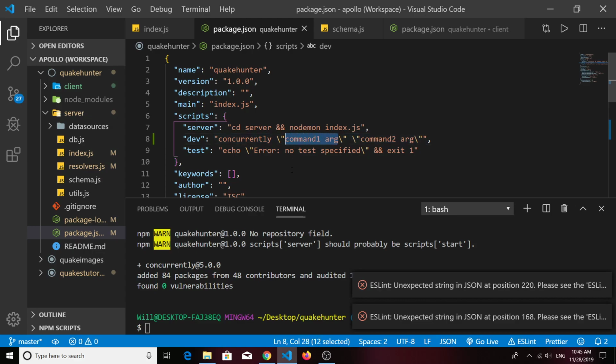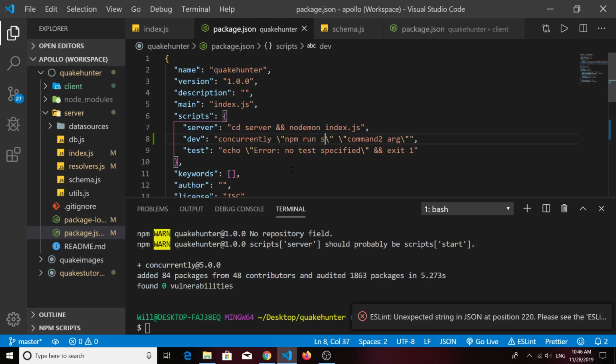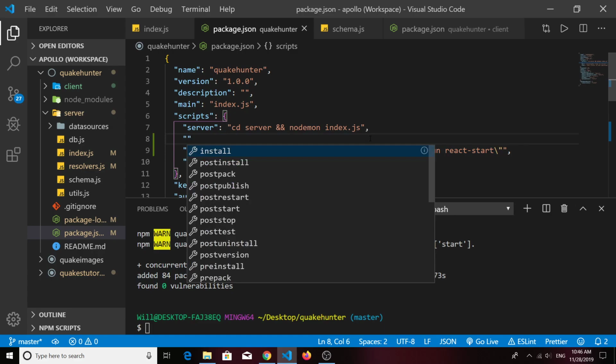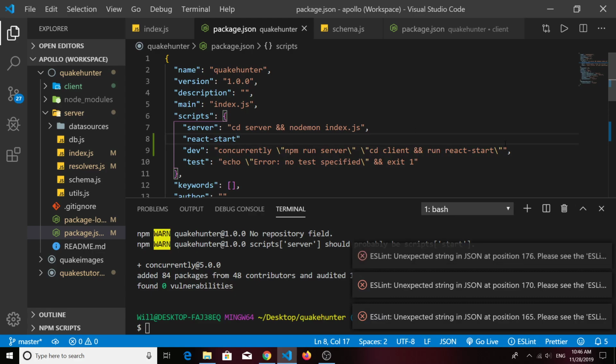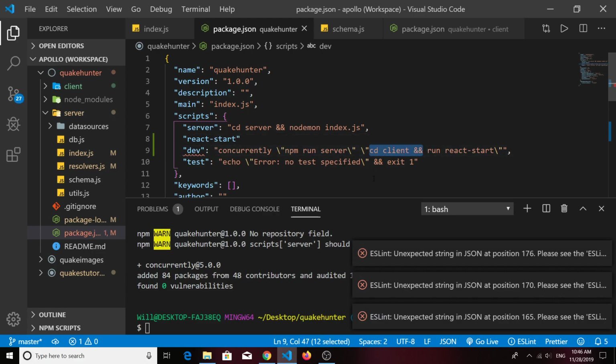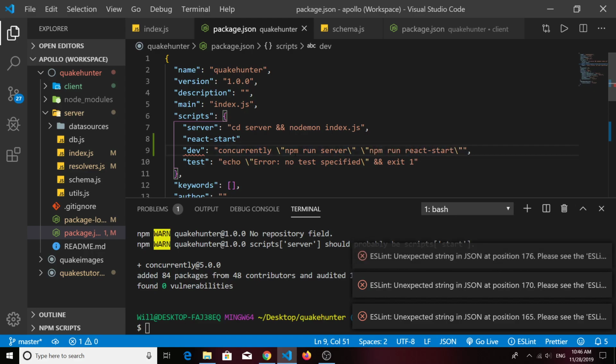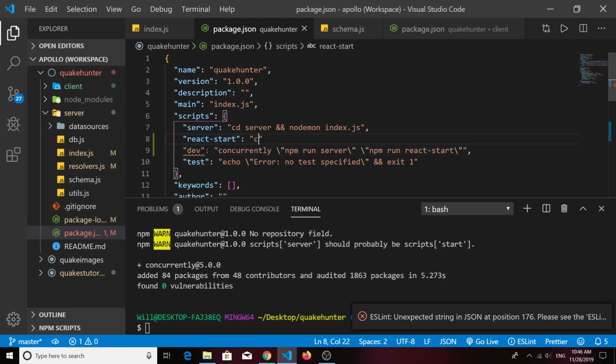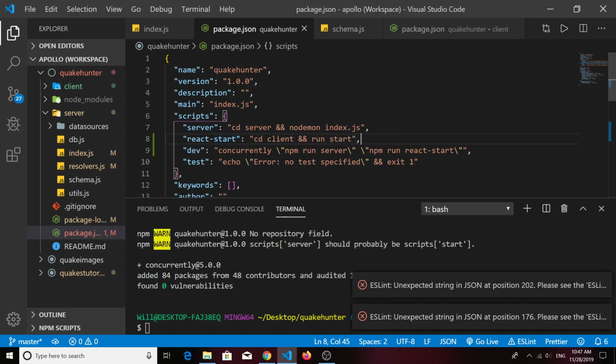All right, and the first command we're going to run is our server, right? So that's going to be npm run server. We've already got a server script. And the second command we're going to run is from our client folder, right? It's npm start for React, right? So we're going to have to cd into the client and in this case, let's do npm run react-start. And then what I'll do is I'll create another script here called react-start. So then we don't actually have to do this here. And I also need npm. That's important. All right, so for react-start, why don't we just say cd client and run start. Okay, so that should work for us.